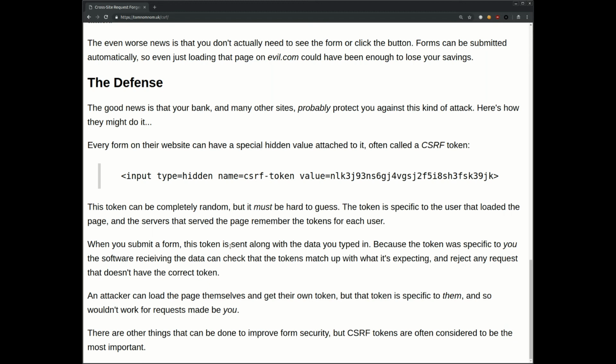So this works because an attacker can go and load, say, your bank's website themselves and get their own token, but that token is specific to them. So it wouldn't work in the attack scenario we described before because they would need a token specific to you and they're not able to see them. There are other things that can be done to improve form security, but really CSRF tokens are often considered to be the most important or the main first line of defense.